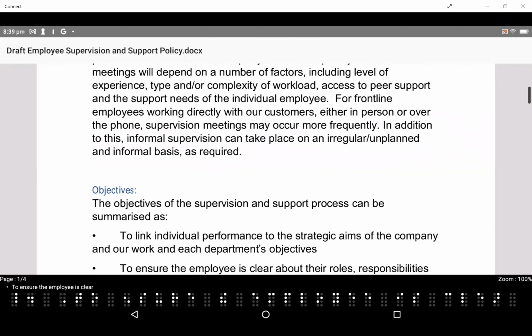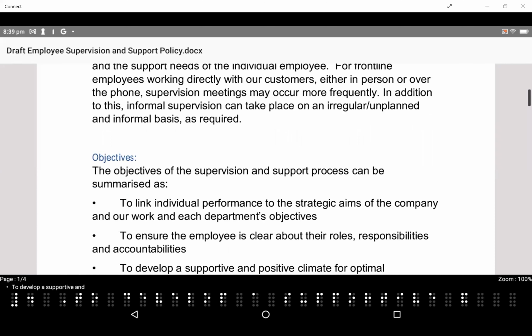Comma to ensure the employee is clear about their roles. Comma to develop a supportive and positive climate.